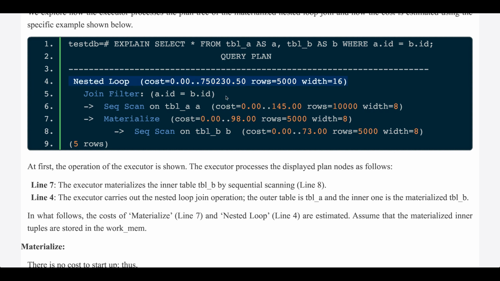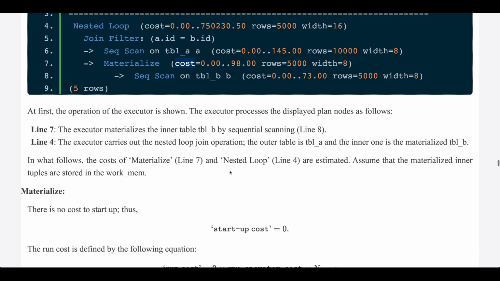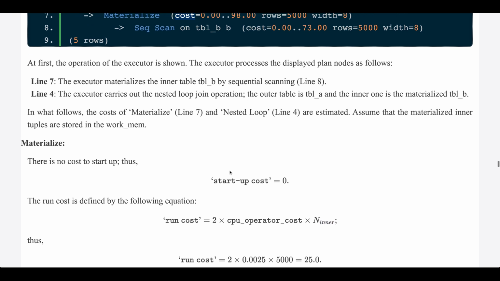The outer table is table A, and the inner one is the materialized table B. In what follows, the cost of materialize, line 7, and nested loop on line 4 are estimated. Assume that the materialized inner tuples are stored in work_mem. Materialize.